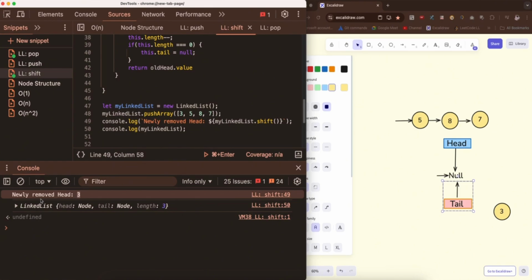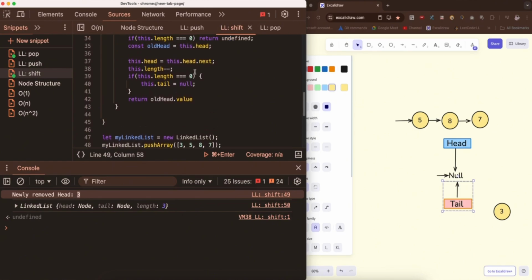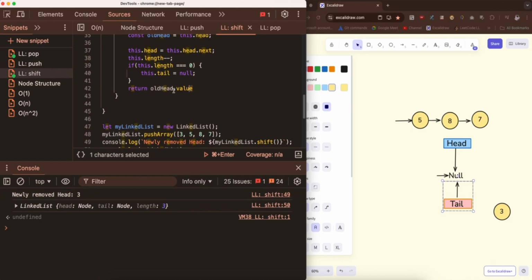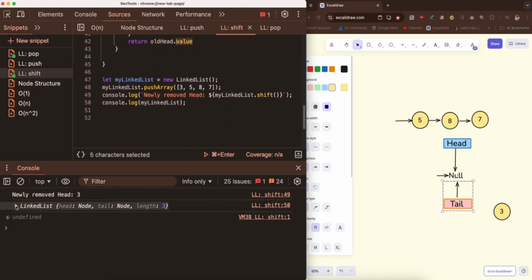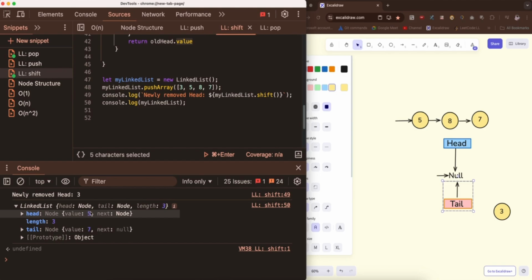Simple, because I've used dot value. So it has just gone straight and picked the value for me, right? It's no longer returning the object for me. Meanwhile, here you see that our node, our head has moved to 5 and the tail remains where it has been, 7, right?